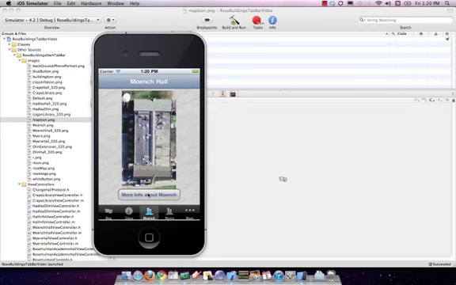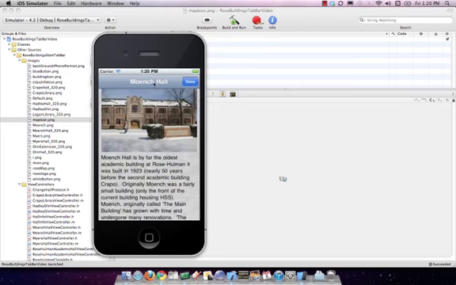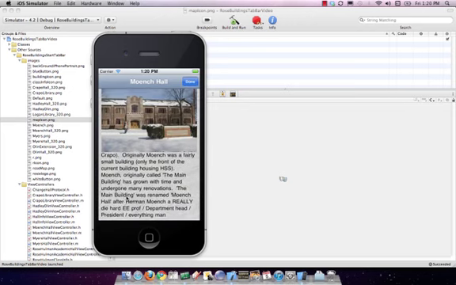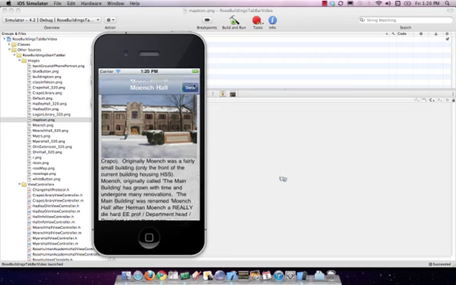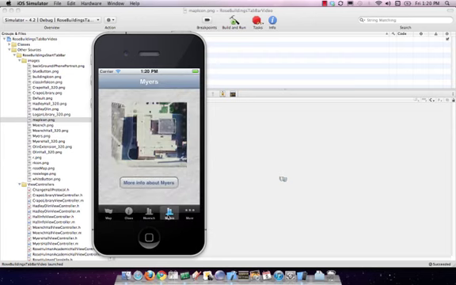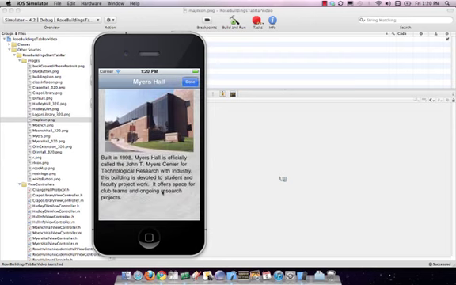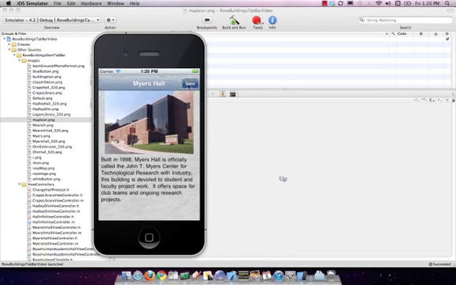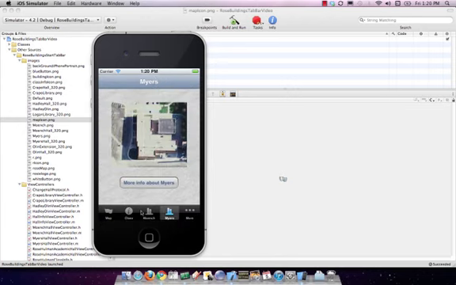If you click on the modal view controller, it takes over the whole screen, not just the content area, but it actually goes ahead and takes over the whole screen, which is nice. So you can launch modal view controllers over the whole screen. You can click on Myers. It has its little modal view controller for that building as well.